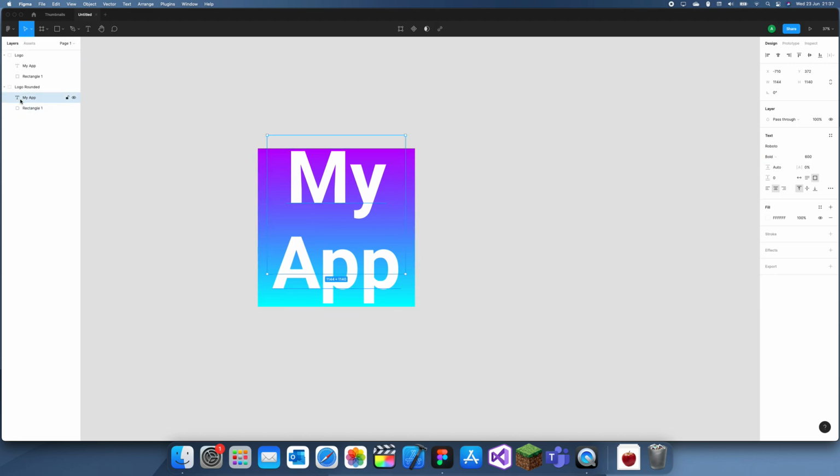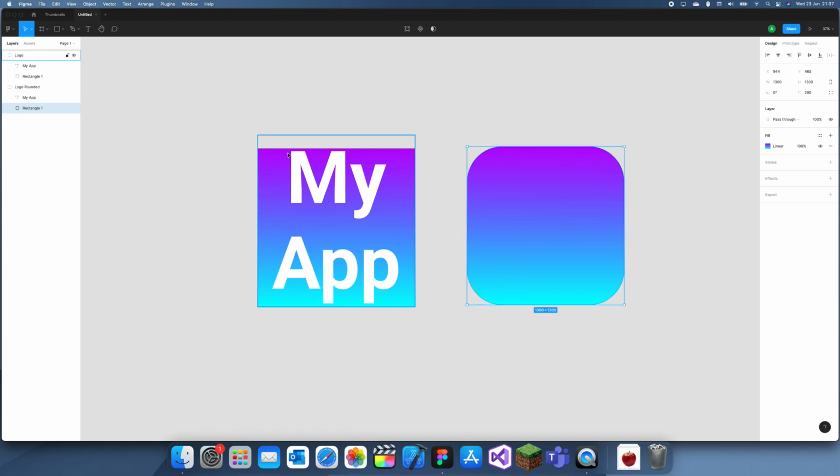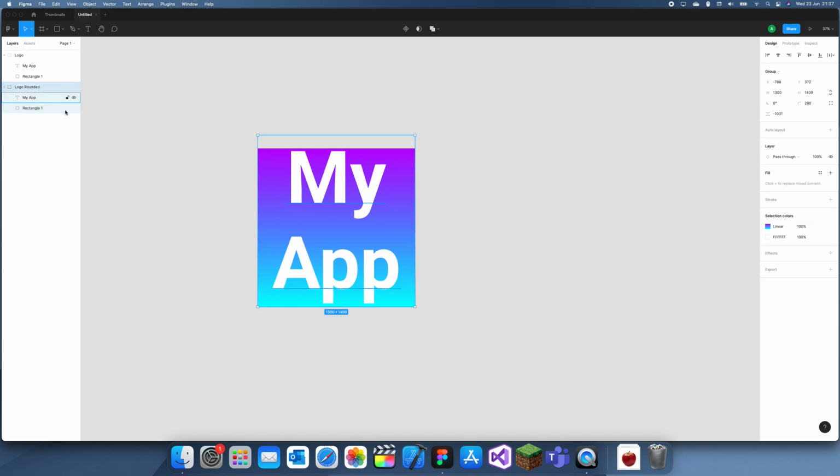Oh, I've rounded one thing. Okay. So don't make this thing have rounded corners. Make this thing have rounded corners. Oh, and move this. Oh, my God. Okay, no, let me just delete this real quick. Okay, let's try this again.